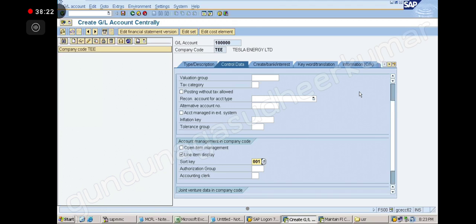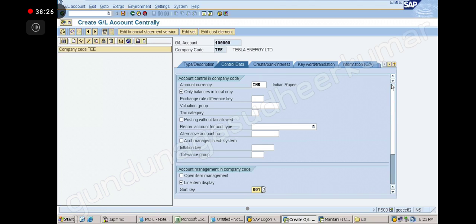So here, what is it that I said in this particular screen? I said that I will maintain this account in rupees. So show me the balance in rupees only. And along with the balance, show me the transactions also.